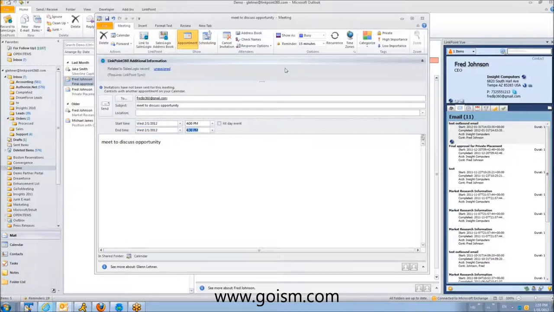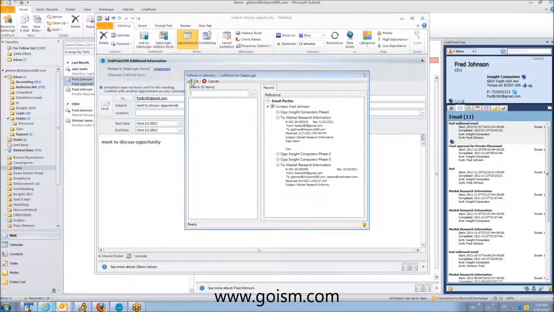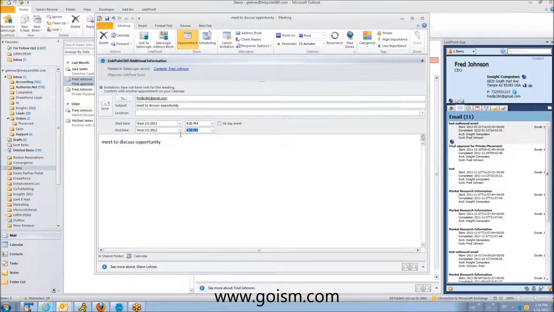But you also will notice that there's a new little section on the top of my calendar entry. This is where you can associate this appointment with a record inside of SalesLogix. Now, if I click the unassigned hyperlink here, based upon who the invitees of the email are, we're going to suggest the best way to assign or associate it in SalesLogix. In this case, I want to associate it with Fred Johnson, so I can just click OK. And now when my calendar entry synchronizes over to SalesLogix, it will be associated with Fred Johnson's contact record. So I'm just going to click send, as I normally would.